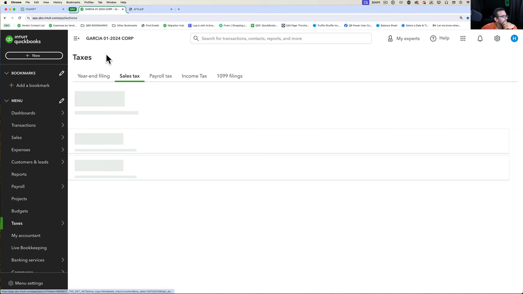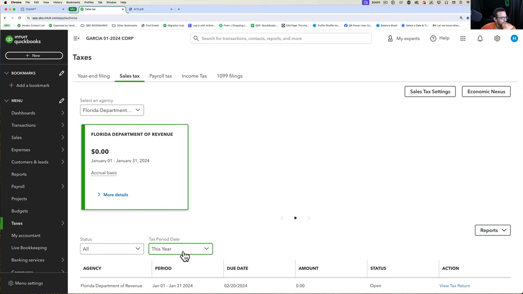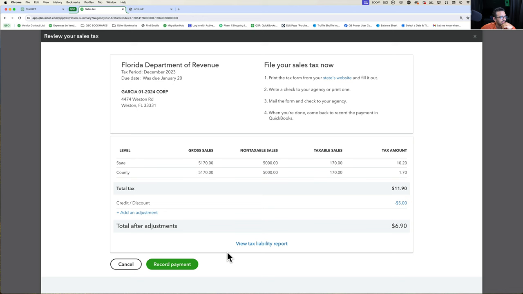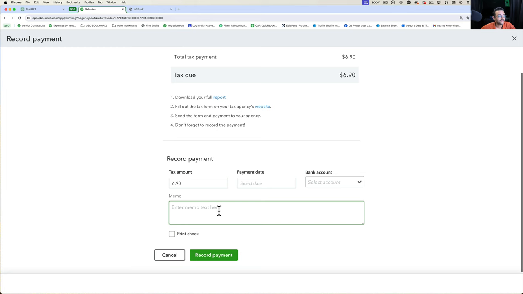I'm gonna go back here for a second and look at that return one more time. Let's go down here to last month. Let's view the return again. And right here where it says record payment, when you actually pay the state, which will probably be electronically or via a check, depending how you do it, you're going to click on record payment, and you're going to enter the same exact payment that you made them.